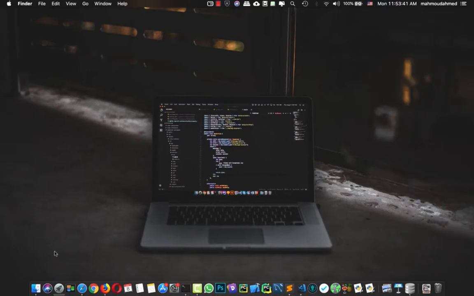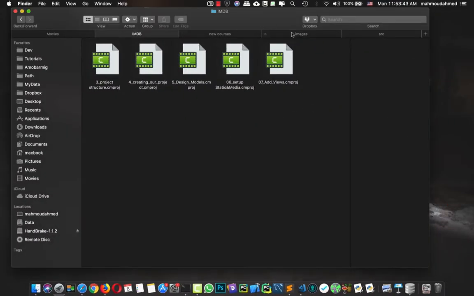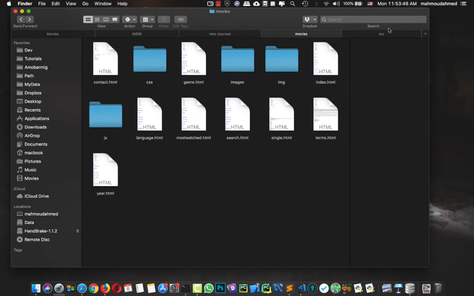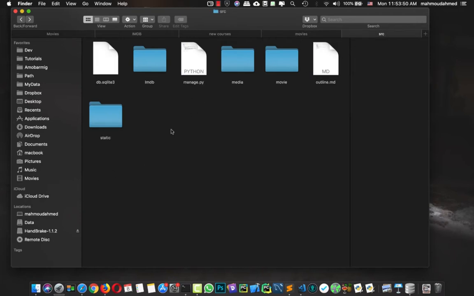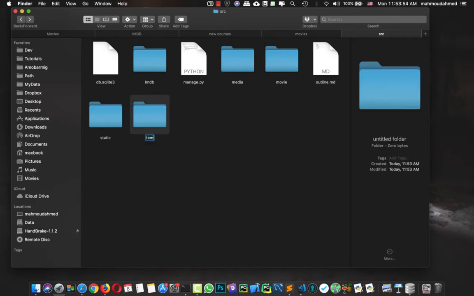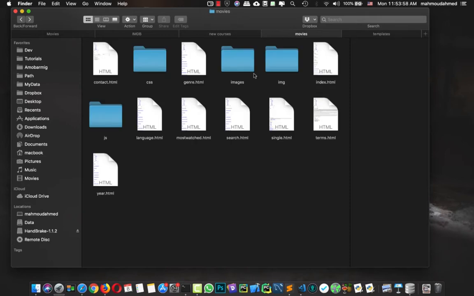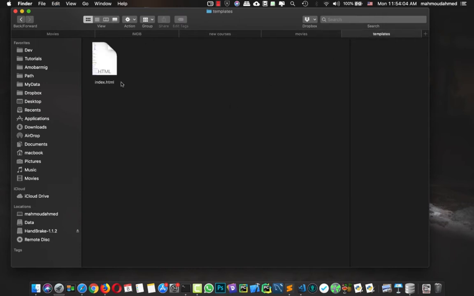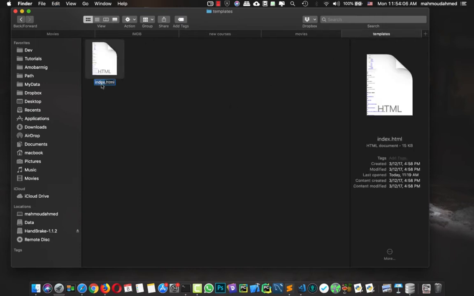So I'm gonna open the project folder here. So this is the project, and let's open our src. I'm going to create a new folder in the main src with the name of templates. Okay, and I'm going to copy the index page, add it in here, and rename it base.